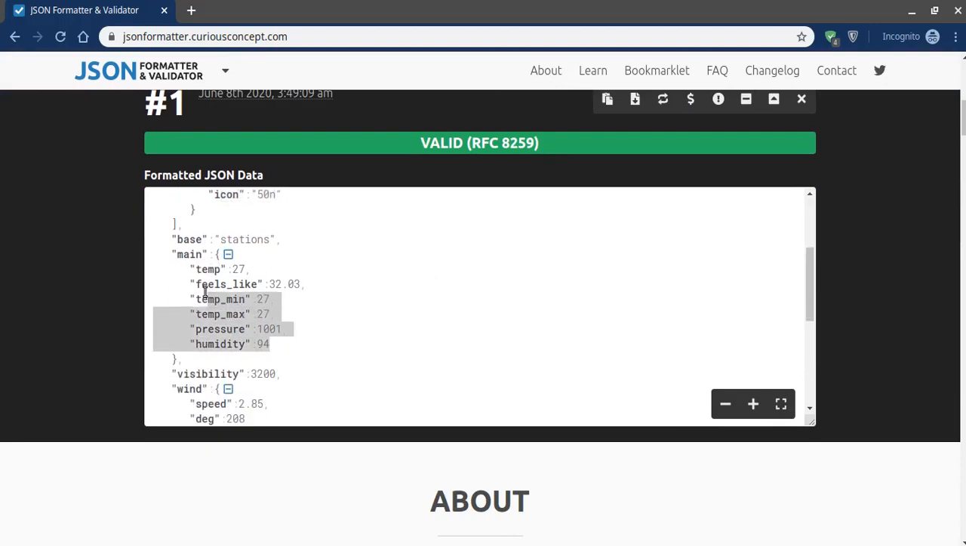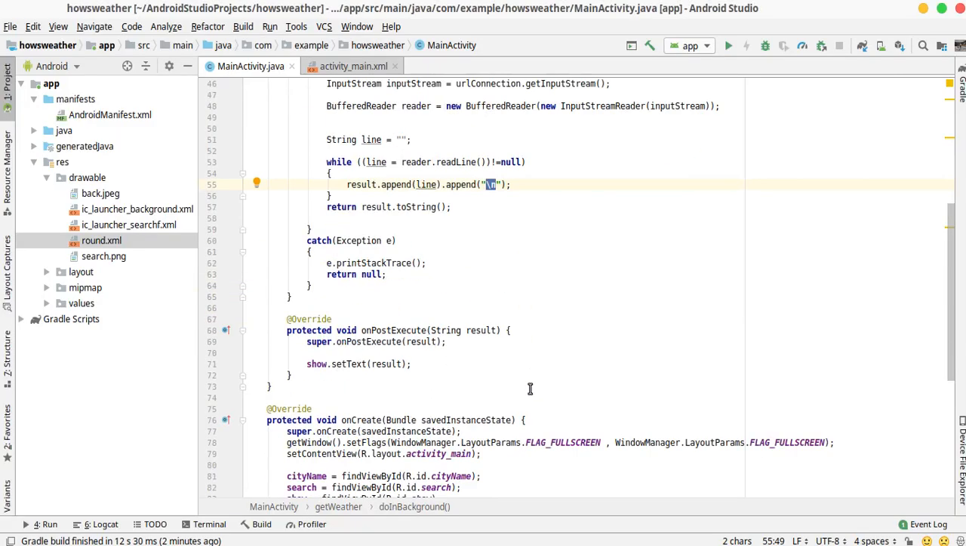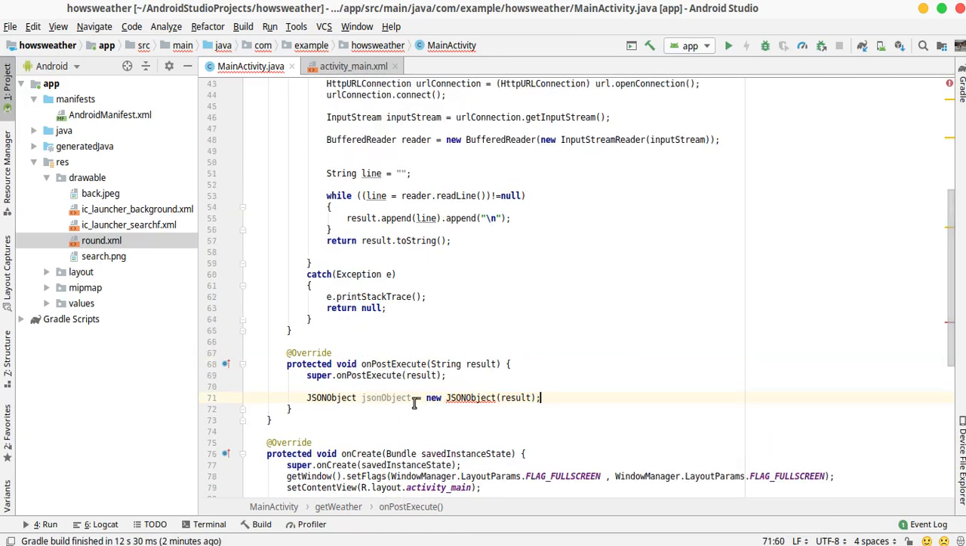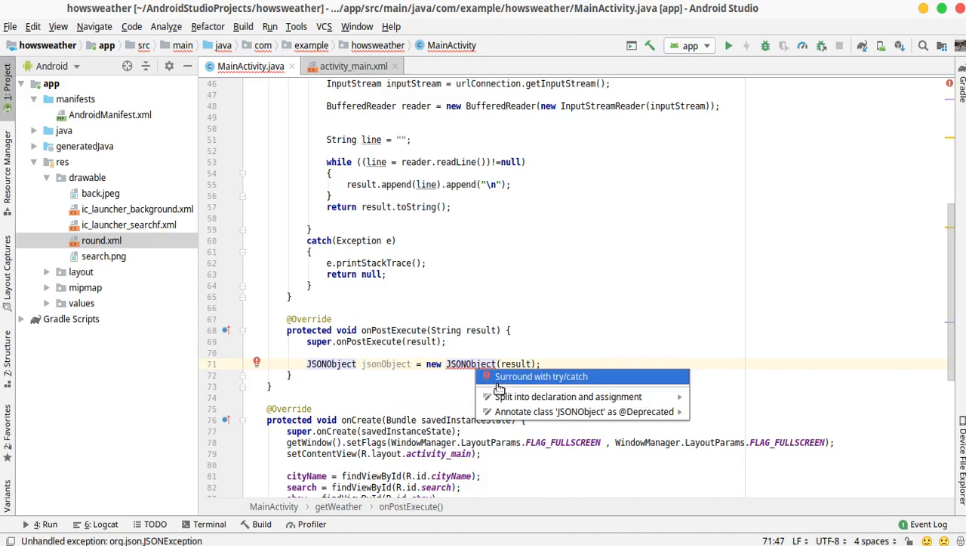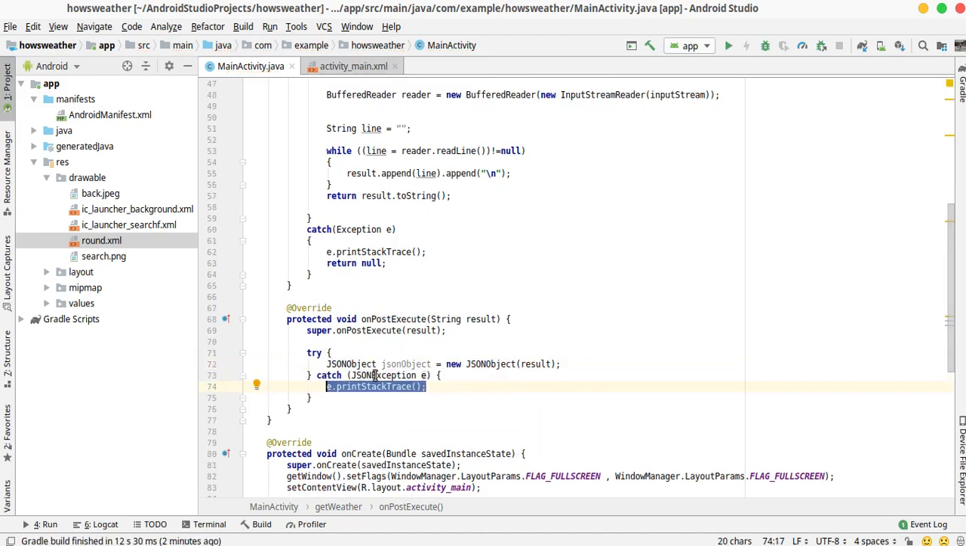All the important parameters are here, like temperature, feels like, temp min, temp max, pressure, humidity, etc. So okay, let's go. We need a JSON object over here. Let's name it JSON object equal to new JSON object, and one parameter will be given, which is result. Also this will be inside a try catch block. Okay, JSON exception. That's it, we are done.